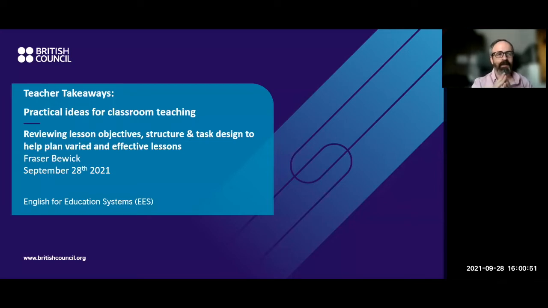Today's session is looking at reviewing lesson objectives, structure and task design to help plan varied and effective lessons. We have an hour today, which is not a huge amount of time, so we will be glossing over certain aspects of this. And of course, I will have made a few assumptions about what the teachers who are joining us today might know. I hope my assumptions are correct. If not, please do put any questions you have in the chat box.